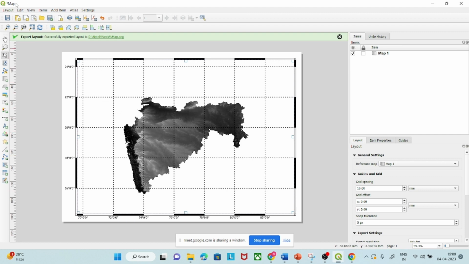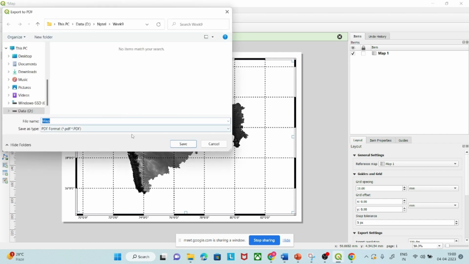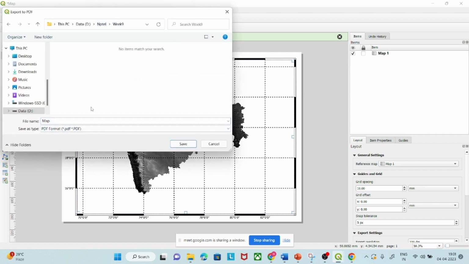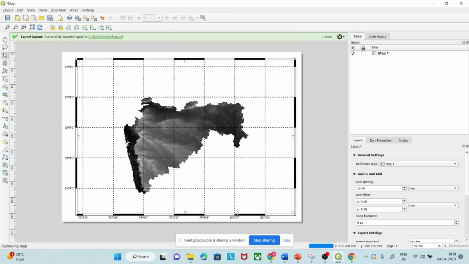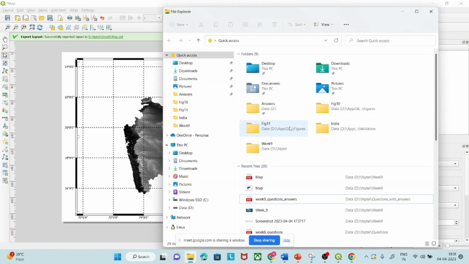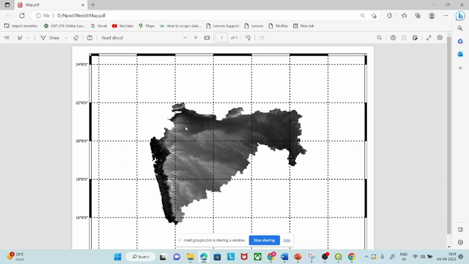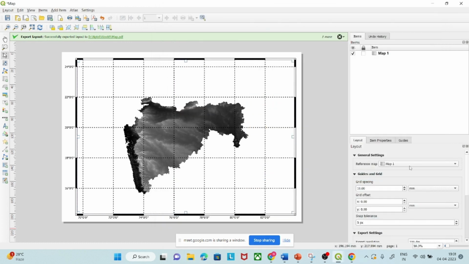So we can save this as PDF also. So you can see this. Okay. So this is how it comes, and many things you can adjust.